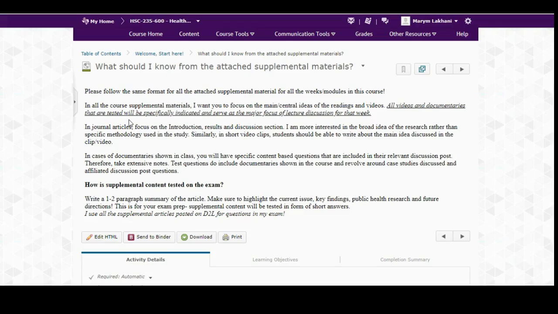Any additional short video clips, making sure that you know what you need to know from that, major focuses, major key points, and things like that. And the same goes for journal articles. Make sure that your focus is on the introduction, the results section, the discussion section. I'm actually more interested in the broad idea of the research rather than a specific methodology or the specific methods to do the research that were used in the study.